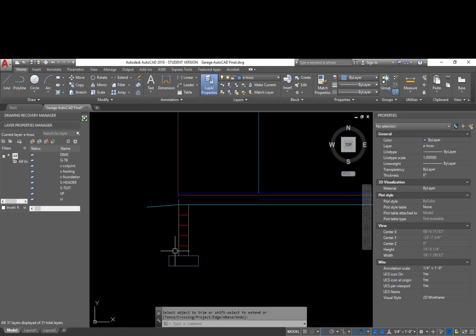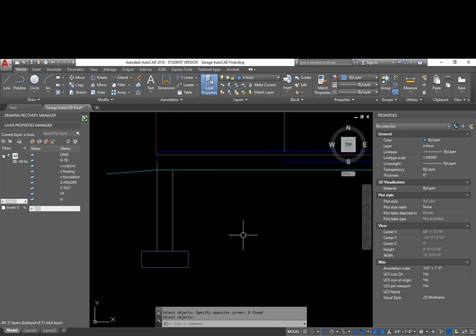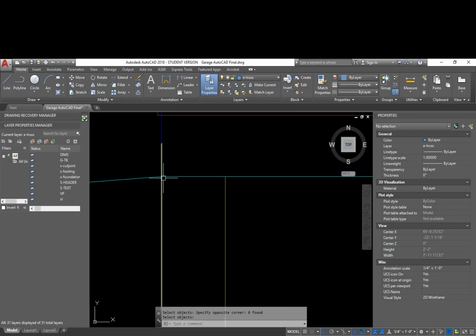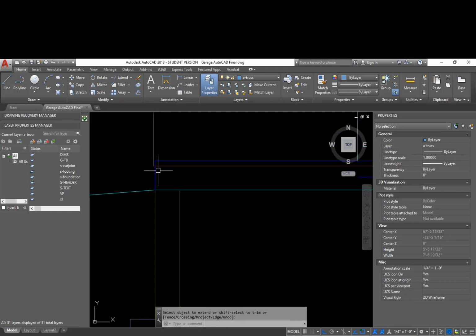Alright, so the next thing is we're definitely not going to have any detail like that in our elevation. We're not going to show mortar joints. So I can cut those out. I know how I want to show these. I'm just trying to think of how I want to do the layer. I'm going to trim that off, and I'm going to extend this down, clean that up.